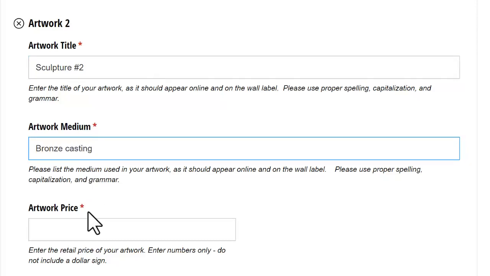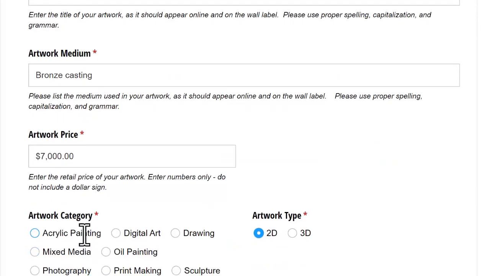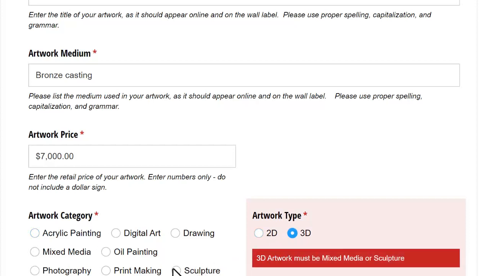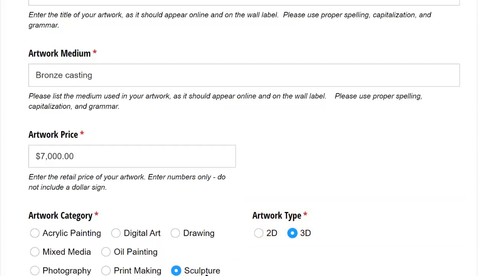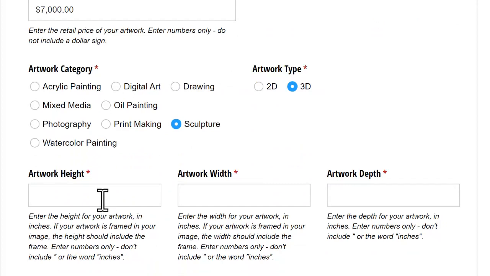It's a bronze casting. The price is going to be $7,000. And I'm going to mark this as a three-dimensional sculpture. Okay. And now the height on this will be 16 inches with a width of 12 and a depth of 12.